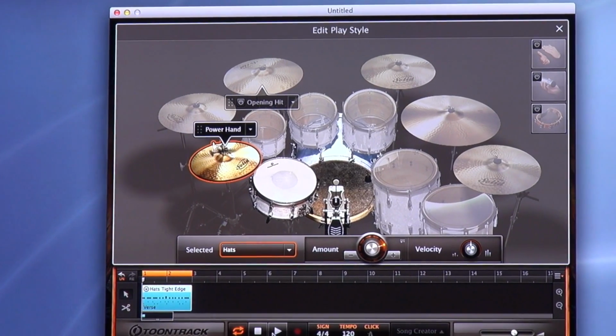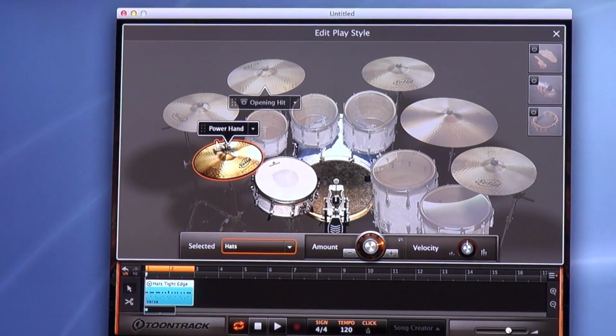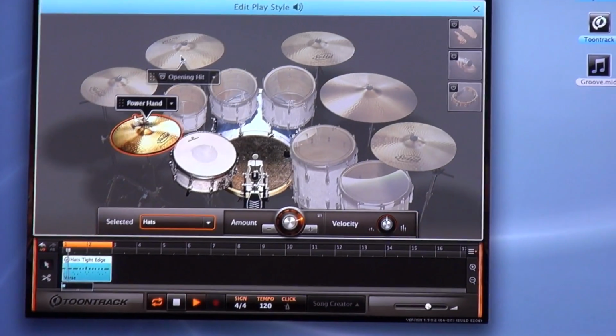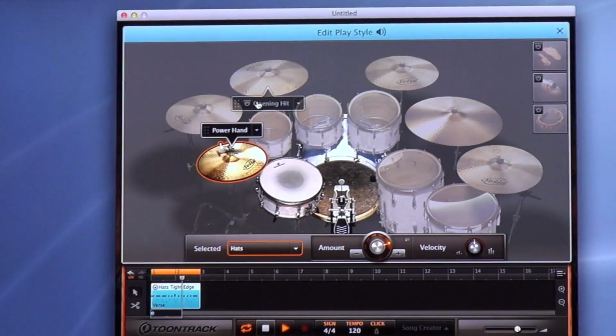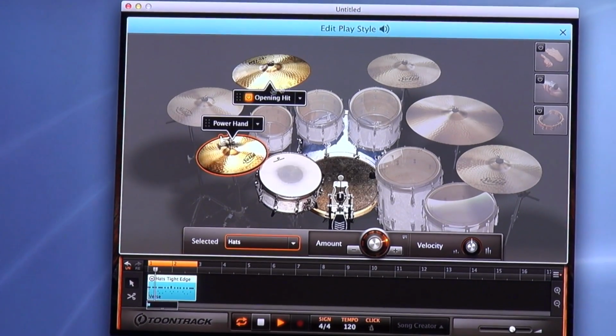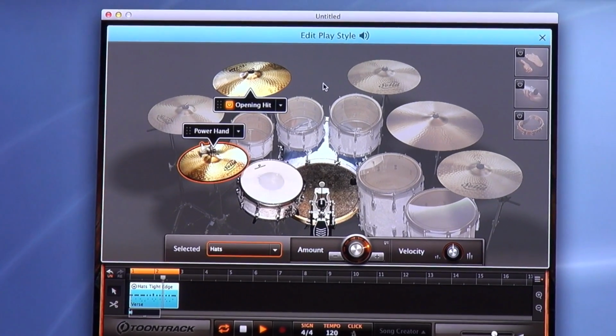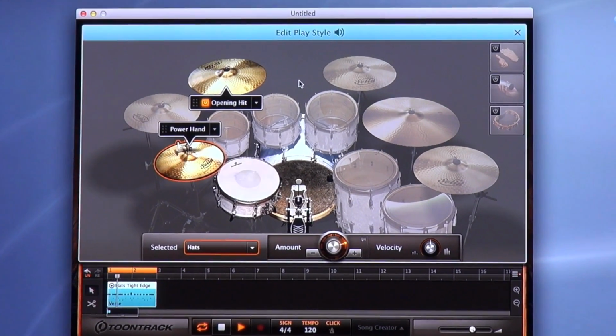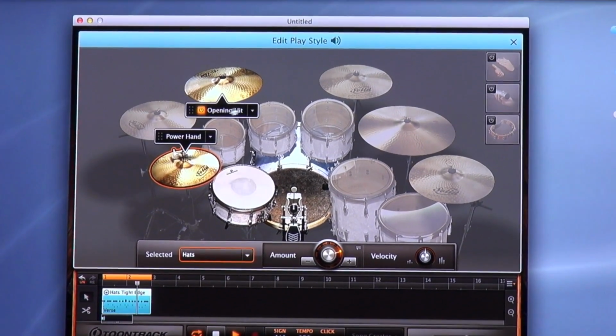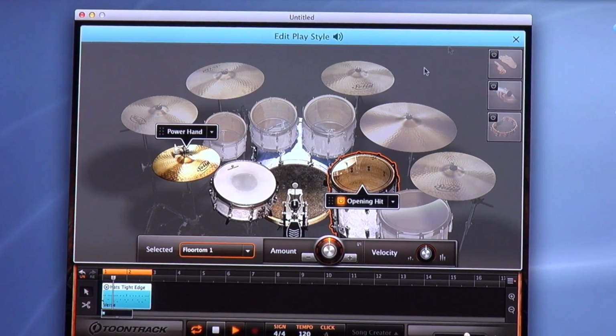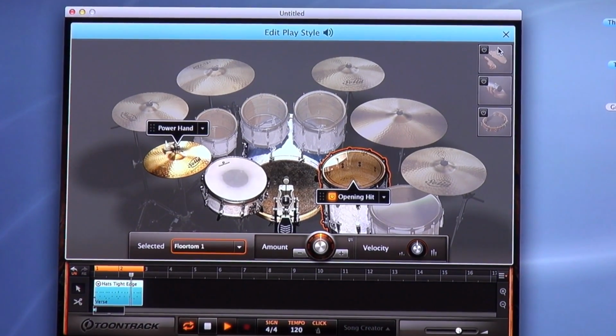Not only can you use the power hand to change the lead hand, but we also have another dialog box that you'll see called opening hit. You'll notice there's no cymbal crash on one. Let's turn that on. Let's see what happens. Can anyone guess what's going to happen? I don't know. Oh, now you have an opening hit. And guess what? It doesn't have to be a cymbal. Maybe you want to go back to our tom analogy and just hit a tom.